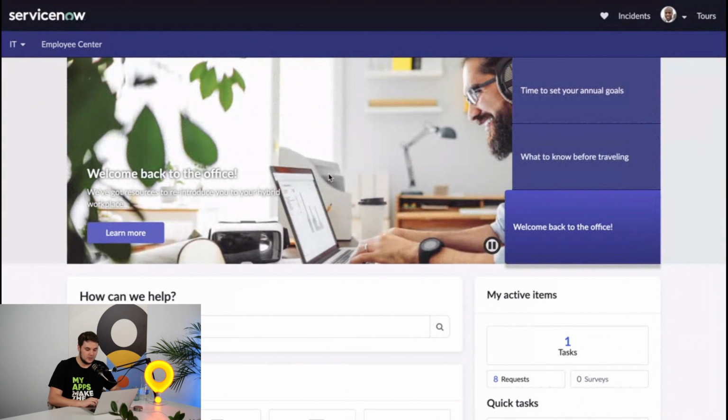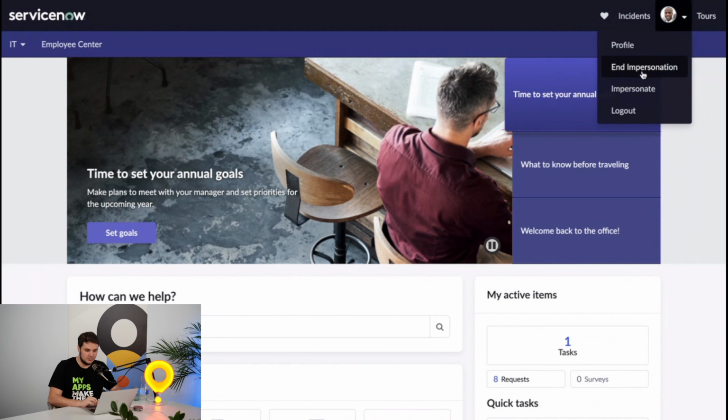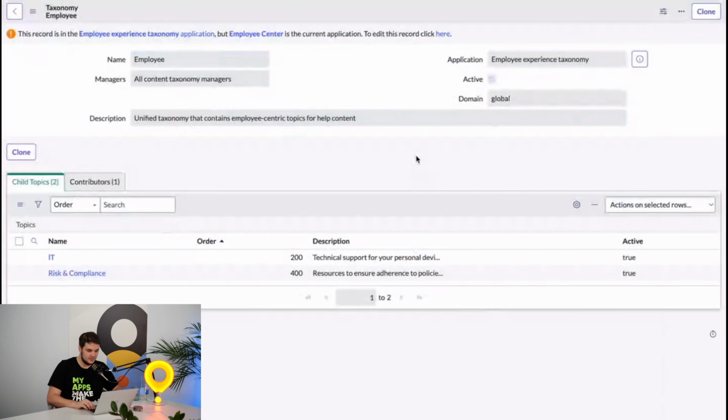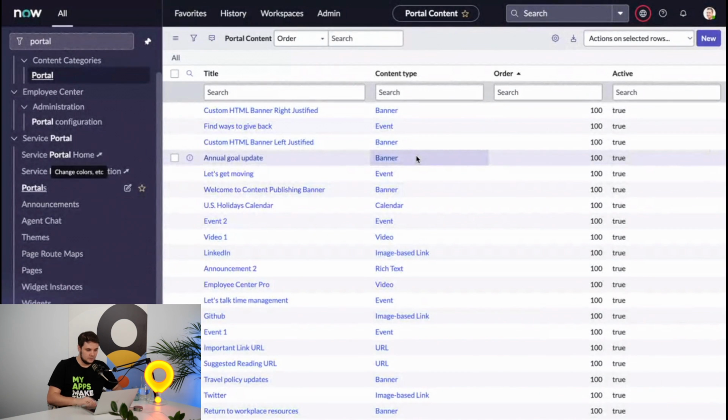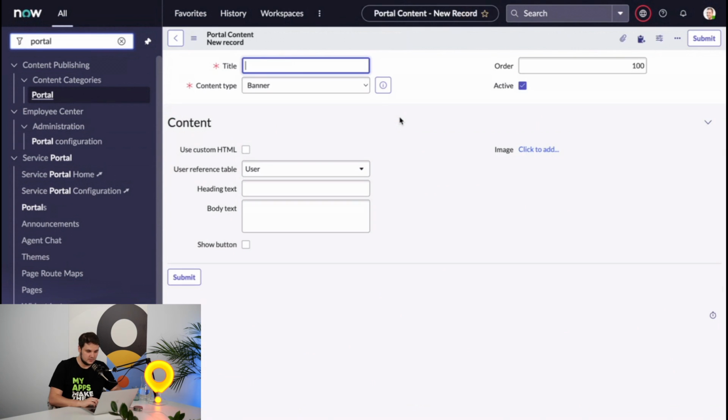In this example, I would like to show how we can set up new banners for our employees. I will go back to my account and go back to the backstage. To set up portal content like banners or icons on some topic pages, you need to go to the content publishing portal application. Here again, we just need to click on new and ServiceNow will hint us what we need to provide for our banner.